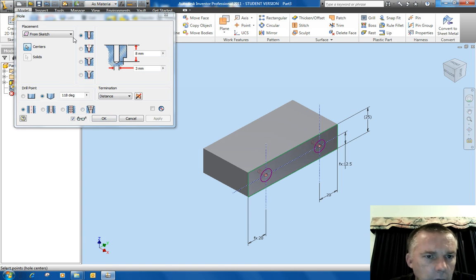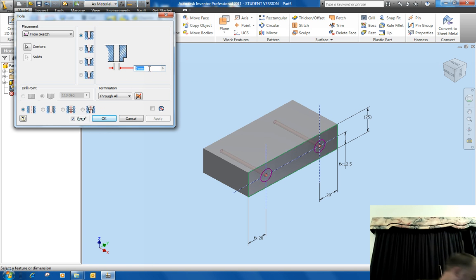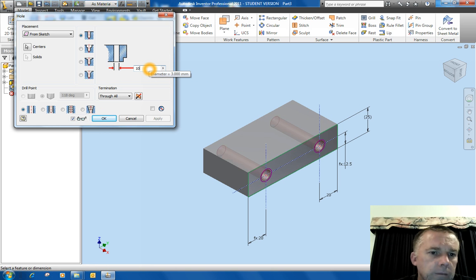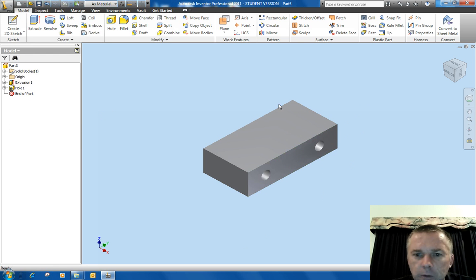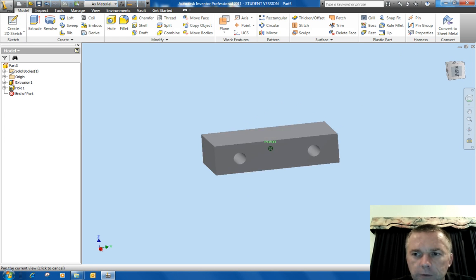Alright, now it gets tricky. We need the hole to go all the way through. So termination through all. The size of the hole in this case is going to be 10 millimeters, so I just put 10 in there. We don't need threads or anything, so I leave that alone. I press OK, and you'll see now we have some holes in there.